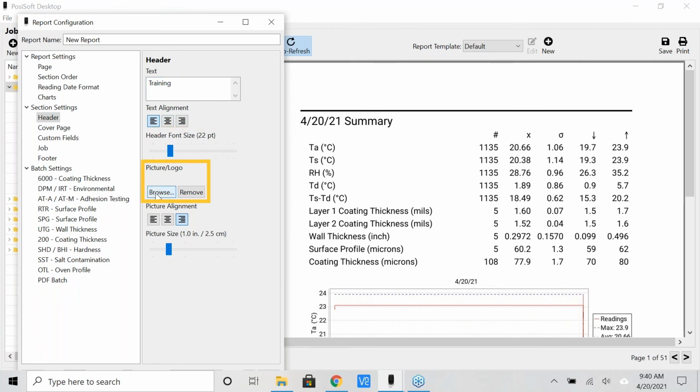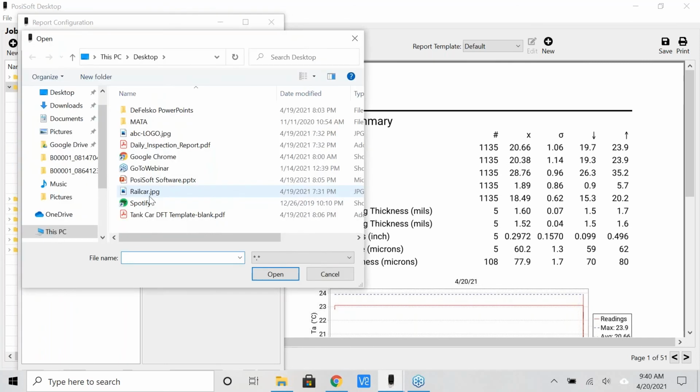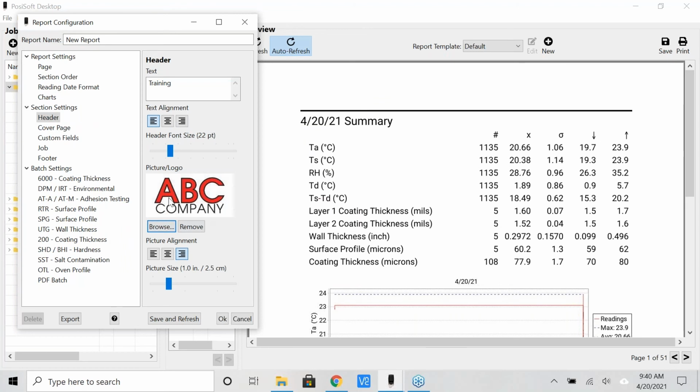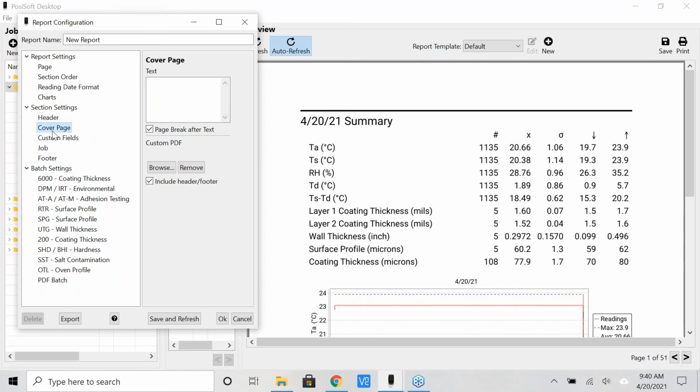I can also add a picture logo. So let's see, I've got this logo here. We're going to display that in the top right corner. I selected right side alignment. I can change the size and other things like that too. We can add a cover page, so add in text here. Maybe you want to say something about the particular job. We can add that in here.